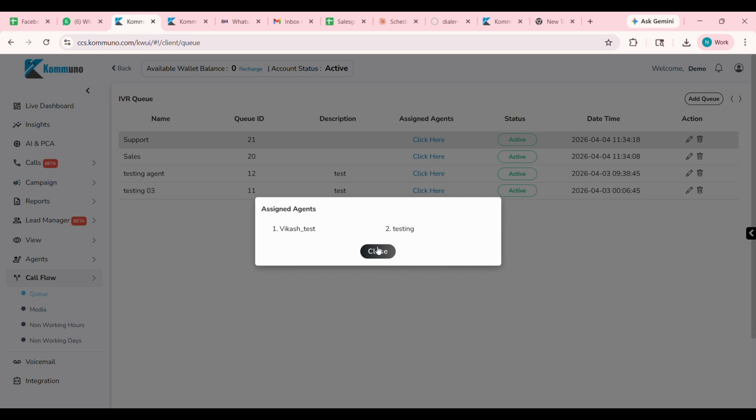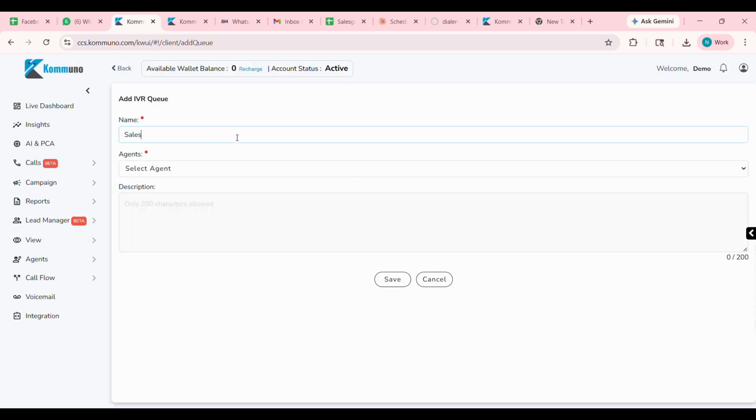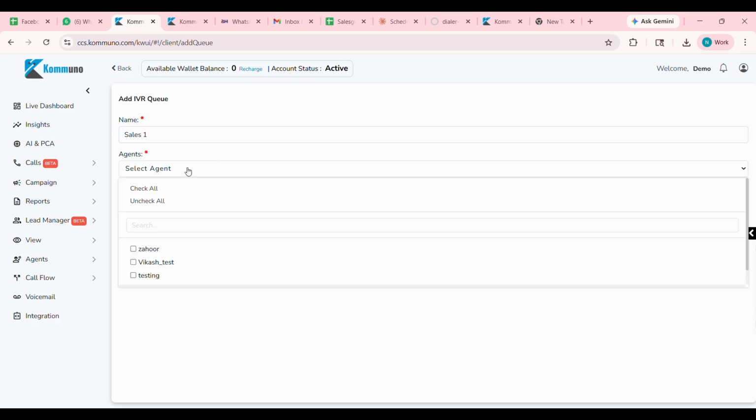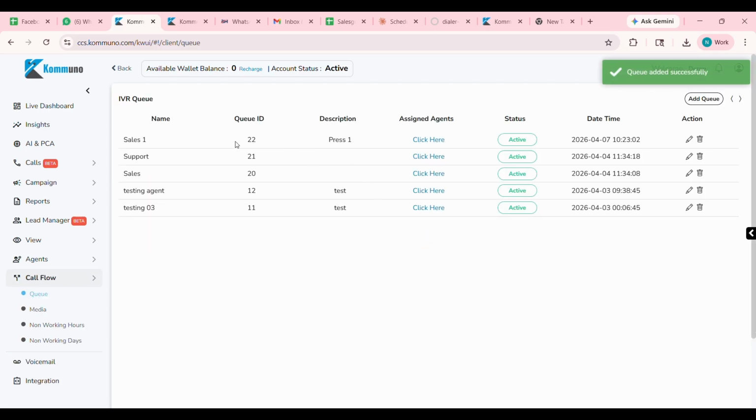Now let's see how to create a queue. First, go to add queue. Give a name to the department. Here we have given the name Sales 1. Now the sales calls are to be sent to Nivedita, and in the description you can add by pressing which button the call will go to sales. Now click on save. So all sales department calls will go to Nivedita.